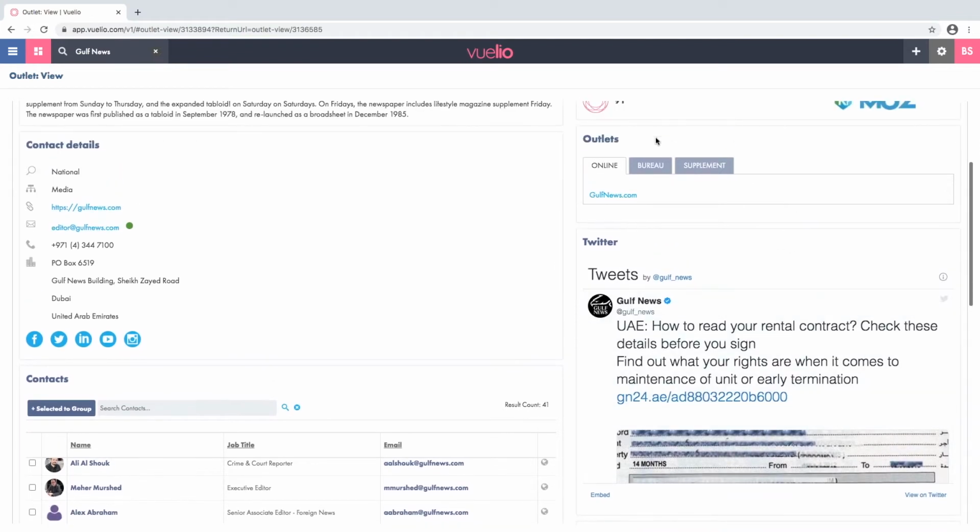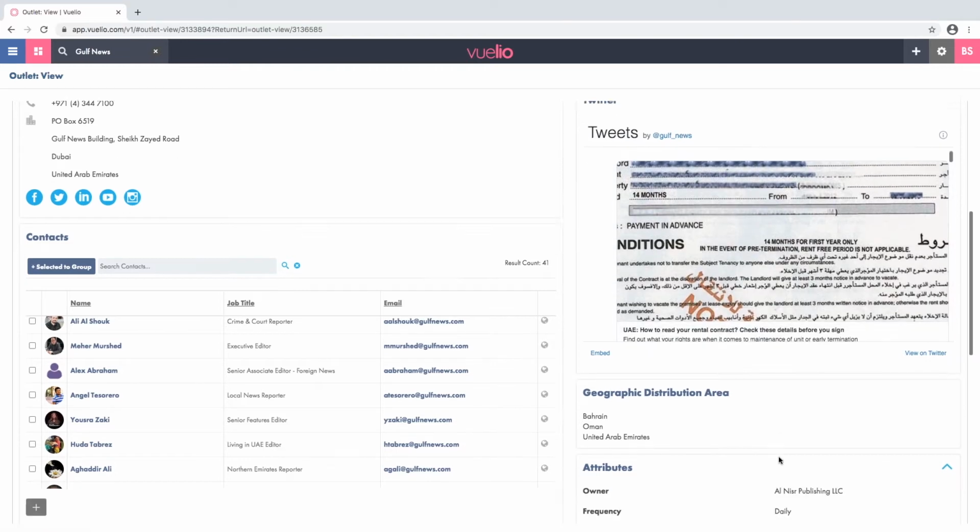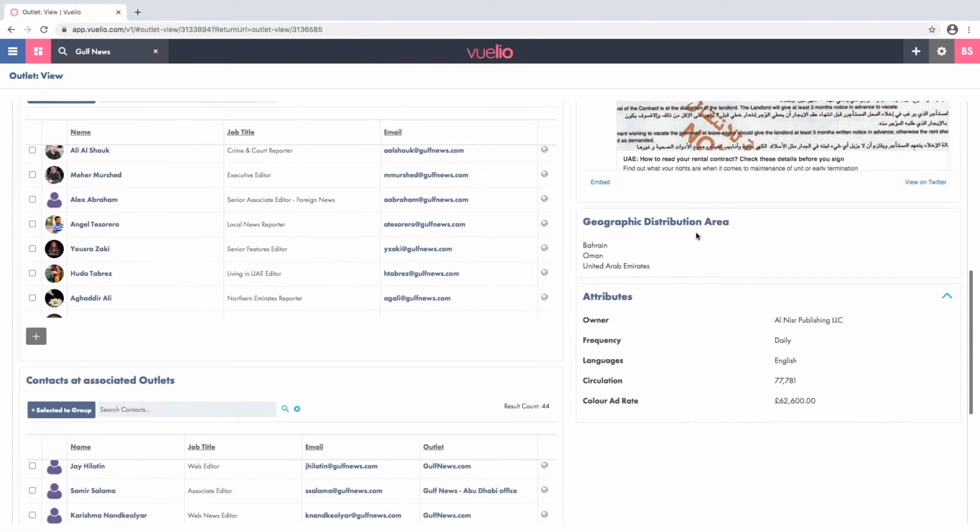As we scroll down here, so we looked at the outlet section already. We've then got the Twitter feed from Gulf News coming into here. Geographic distribution area. So these are the countries where Gulf News is distributed. So obviously the vast majority of it's in the UAE, but they also sell copies in Bahrain and Oman.